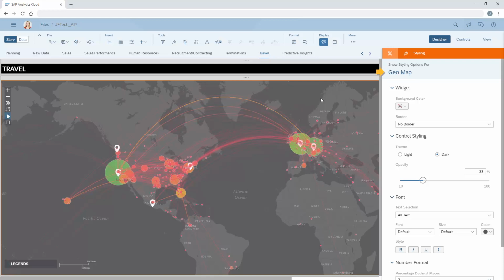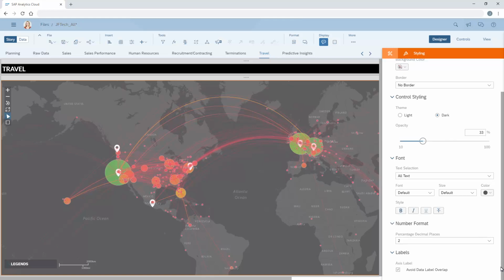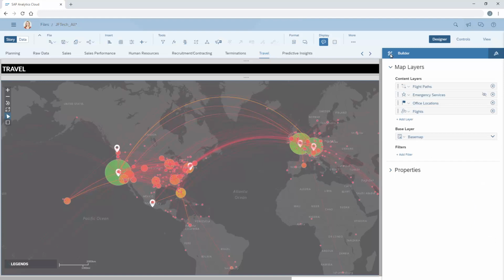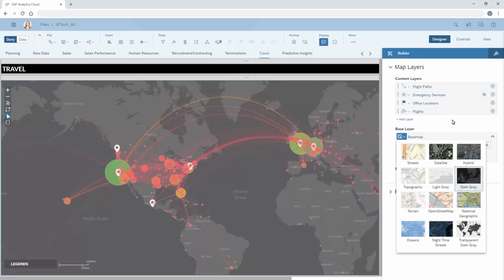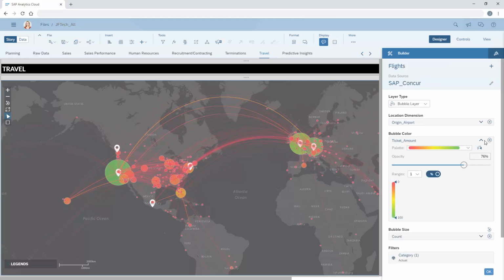For geomaps, in addition to the styling options here, we can also change the look of the map within the layers by changing the underlying base map or adjusting the color, opacity, and size of data points.